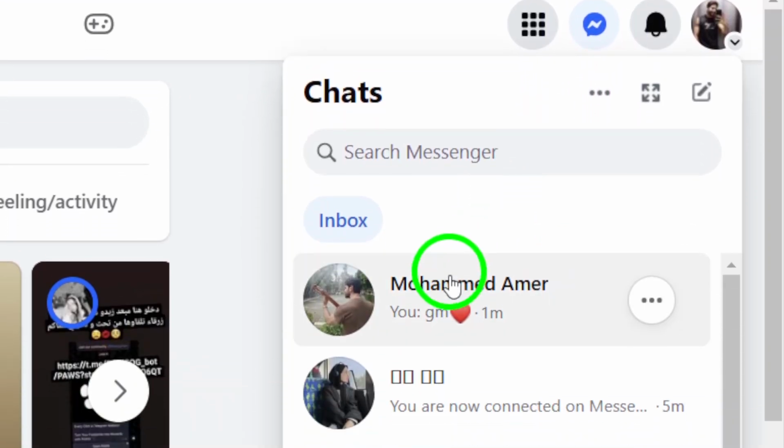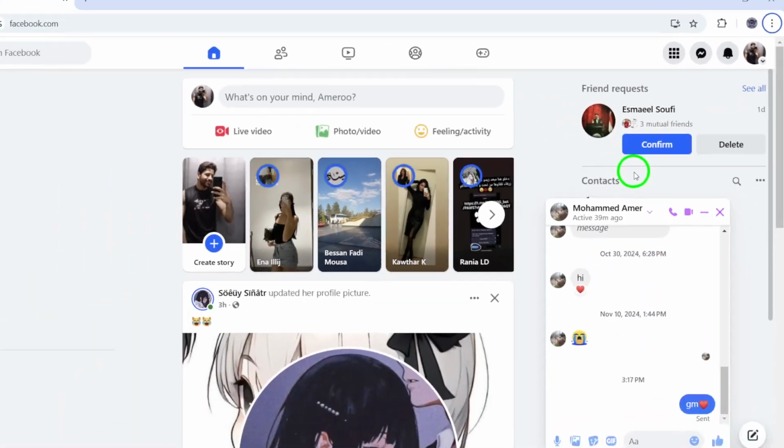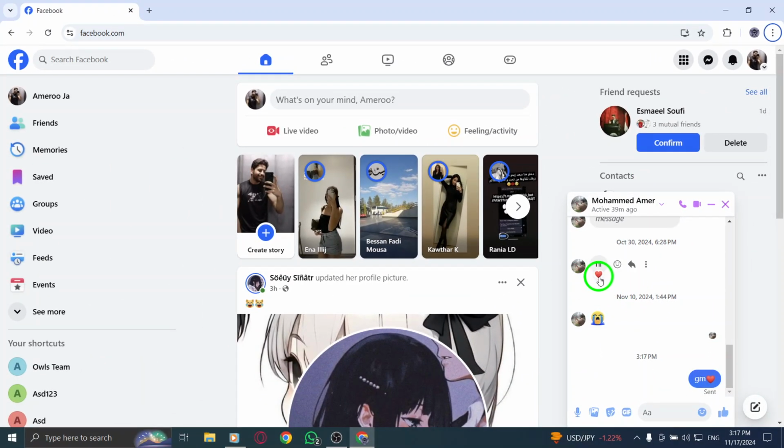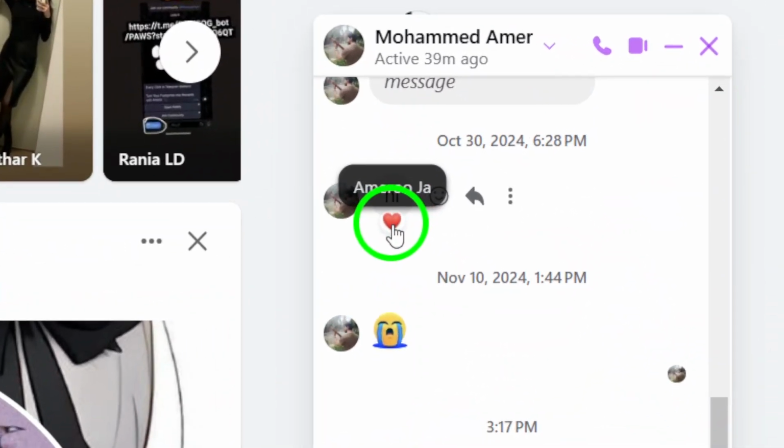Next, find and click on the conversation that contains the message with the reaction you want to remove. Now, scroll through the chat to locate the message with the reaction. You'll see the emoji or reaction that was added right below the message.